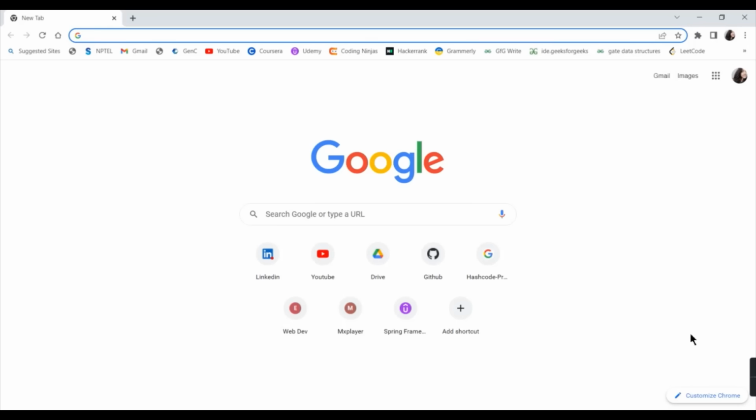So today I'm going to show you how to create a very simple login form using PHP and MySQL, which will run on Xampp server.